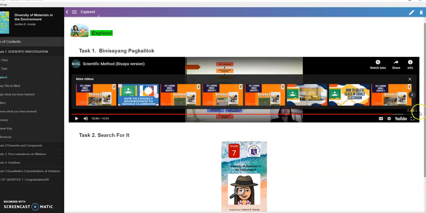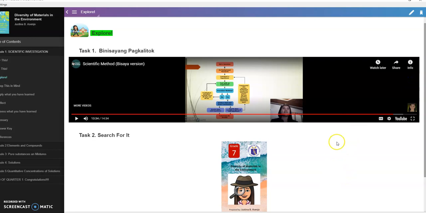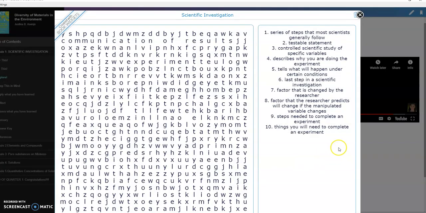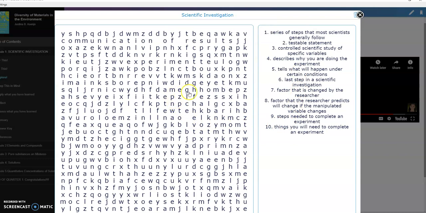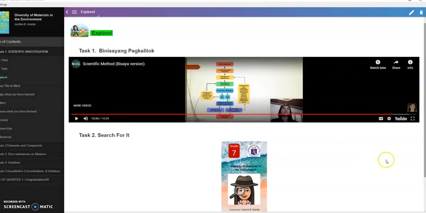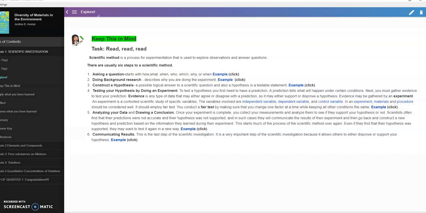Okay, after that video clip, we have here the search for it. So you should locate 10 words describing this here. Okay, you just pause this if you want to answer it. Next. Okay, we have here the keep this in mind.